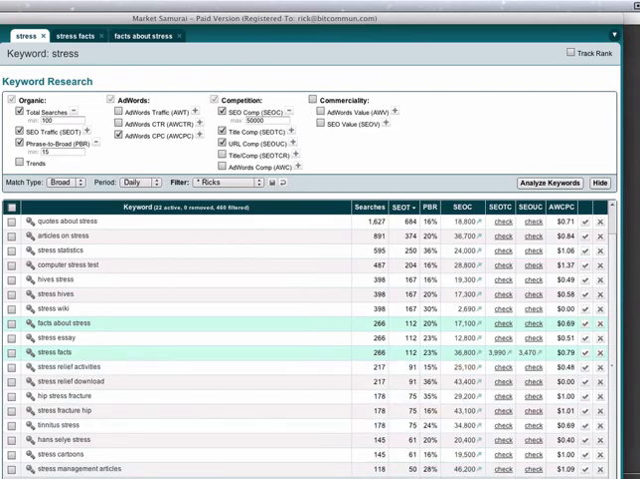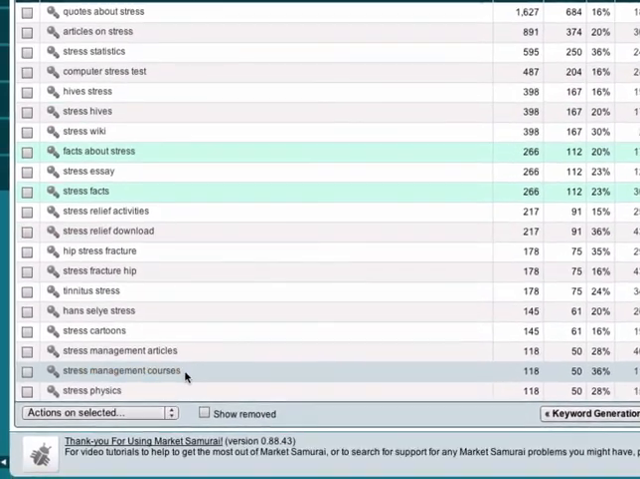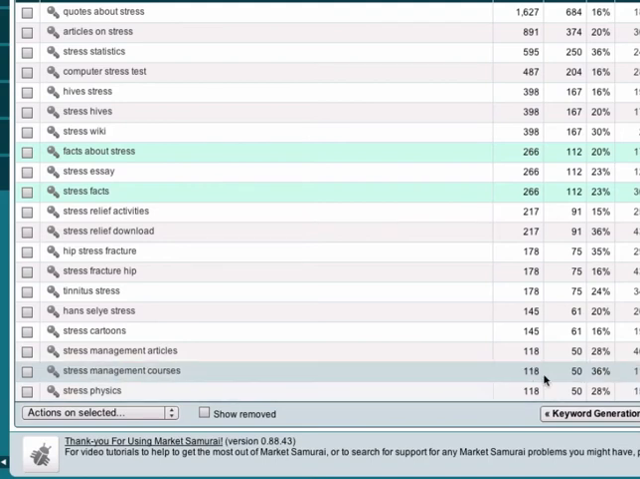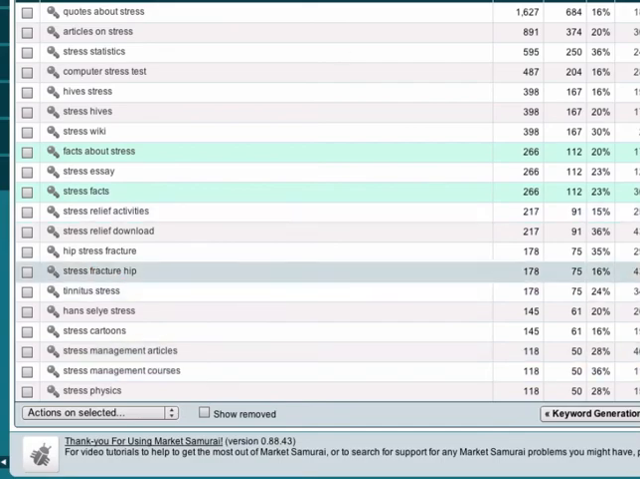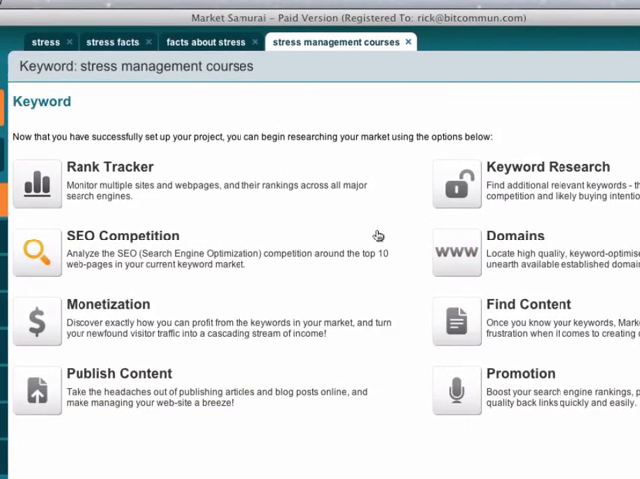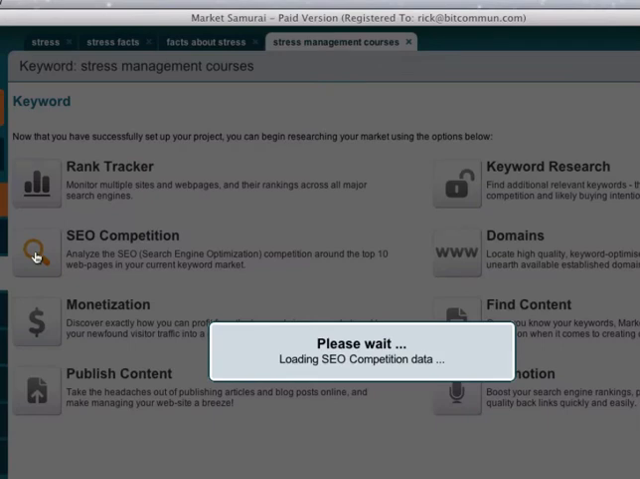How about stress management courses? That seems like something that if somebody's searching for it, they clearly have some buying intention. They might be ready to buy. It's not quite as many searches, and there's not a whole lot of competition. So yeah, this might be worth building a site around. So let's do the same thing for stress management courses. We've added it up here, and so again, let's do the SEO competition for stress management courses.